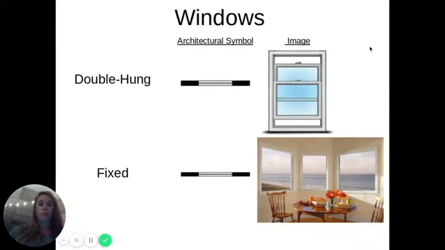Then we have some windows, and the most common type of window is a double hung window. And here is the symbol for it. So it has the outside of the window and the inside of the window with two lines drawn in the center. Two lines drawn in the center. You know how you remember two lines are drawn in the center? Because what does double mean? Two. Here's an image of a double hung.